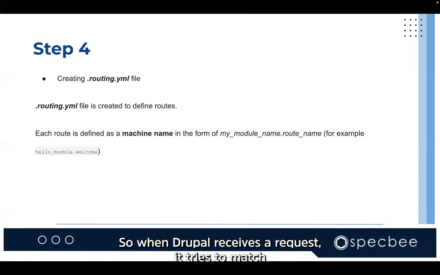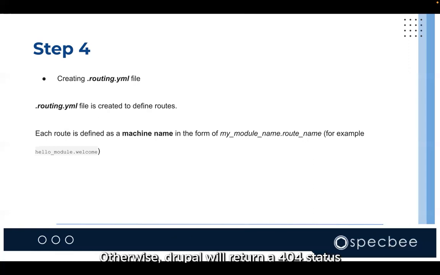So when Drupal receives a request, it tries to match the requested path to a route it knows about. If the route is found, then the route's definition is used to return content. Otherwise, Drupal will return a 404 status. Each route is defined as a machine name in the form of my module name dot route name. For example, our route name will be hello_module.welcome.